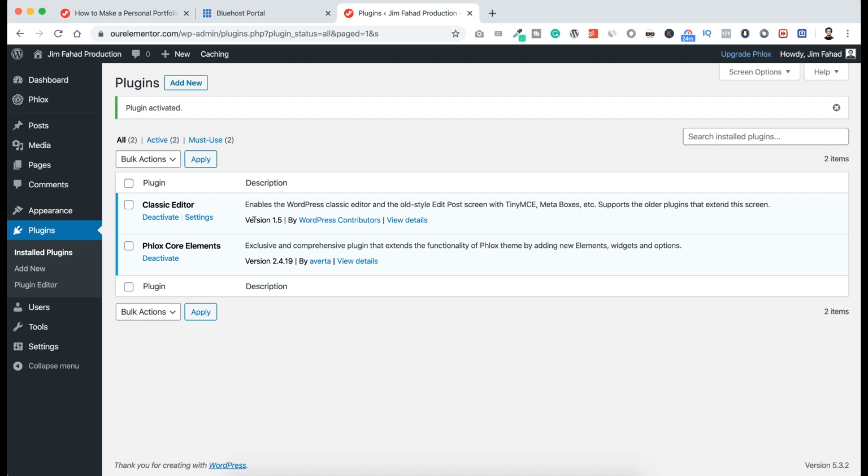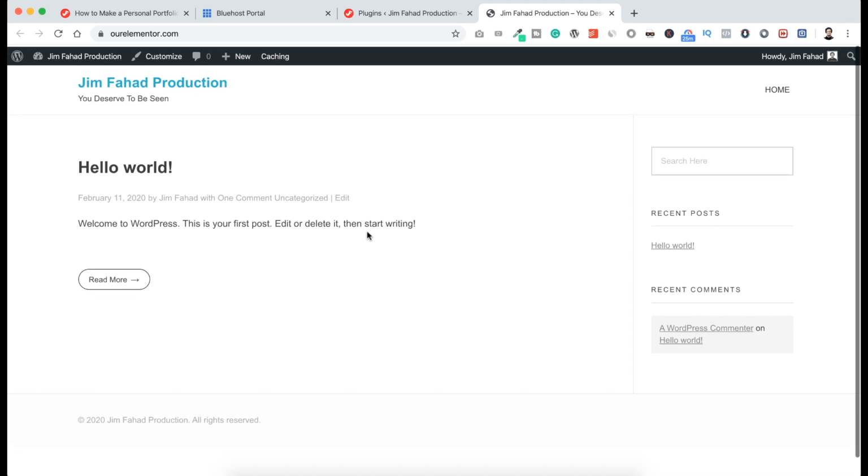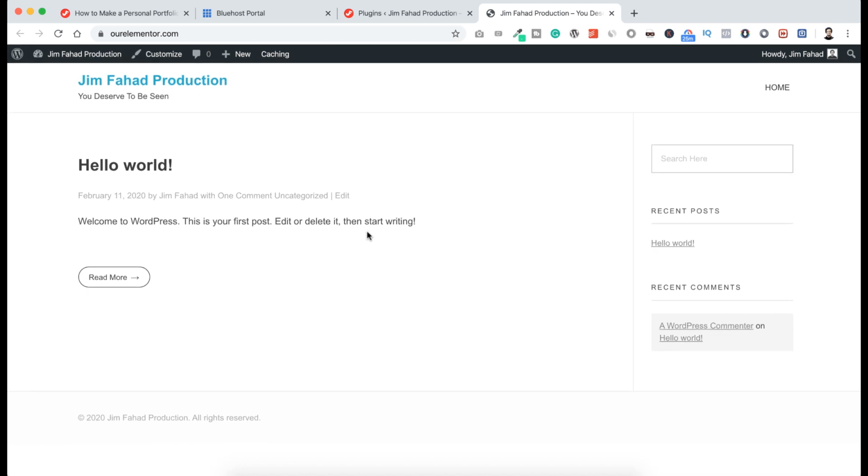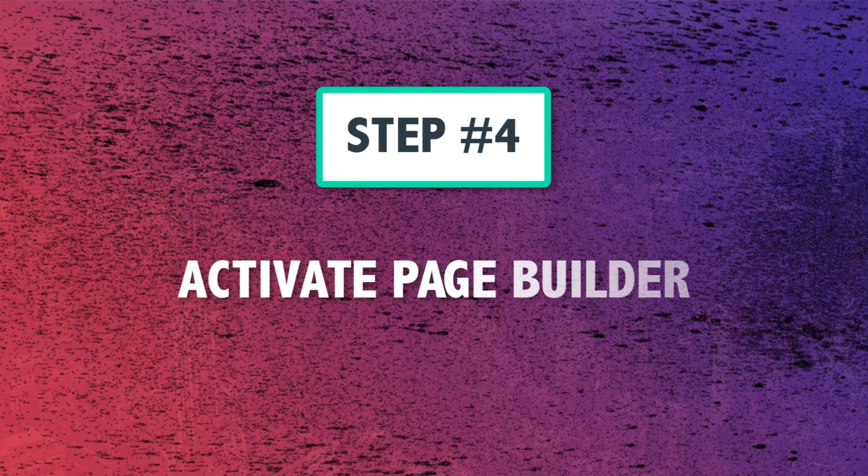And if we now have a look how our website is looking, let's click on visit site from a new tab. It's still looking really boring because we actually have not built anything for the website yet. So in order to build it, we need to get our page builder plugin. So step number 4 is to activate page builder plugin.